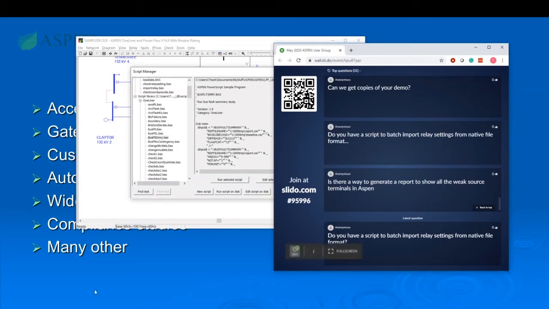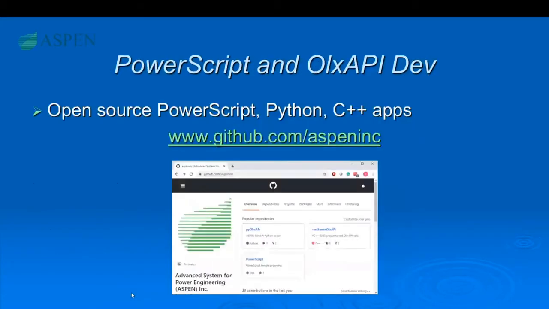Okay, now let me introduce you to one more way to get the scripting done. ASPEN has a so-called GitHub location. I'm sure you guys know about GitHub, right? That is where all the source code on the internet is being shared and collaborated on. It's one of the several big repositories, and ASPEN is there.